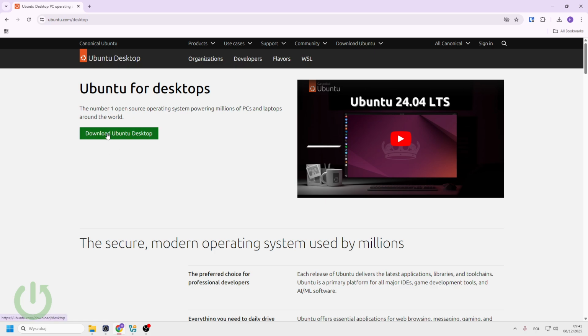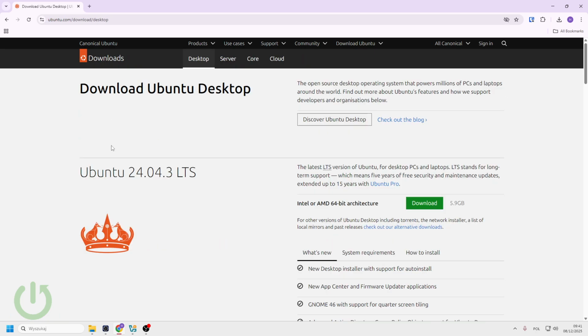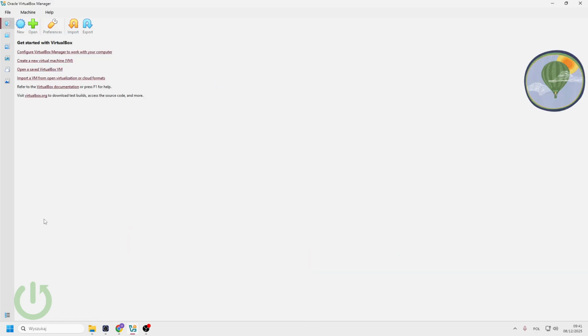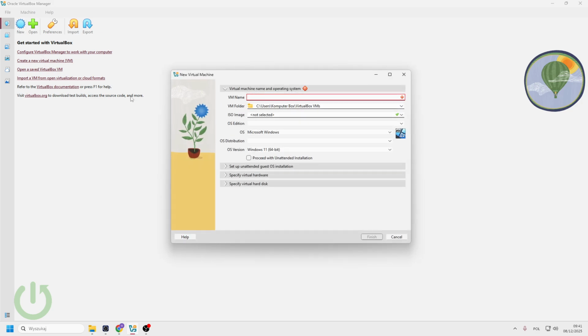Now you have to press on download Ubuntu desktop, and here we have to download the ISO file by clicking on download. I have it already downloaded to save some time, so we can now move on to VirtualBox, and here we need to choose new, and we have to first name our virtual machine.